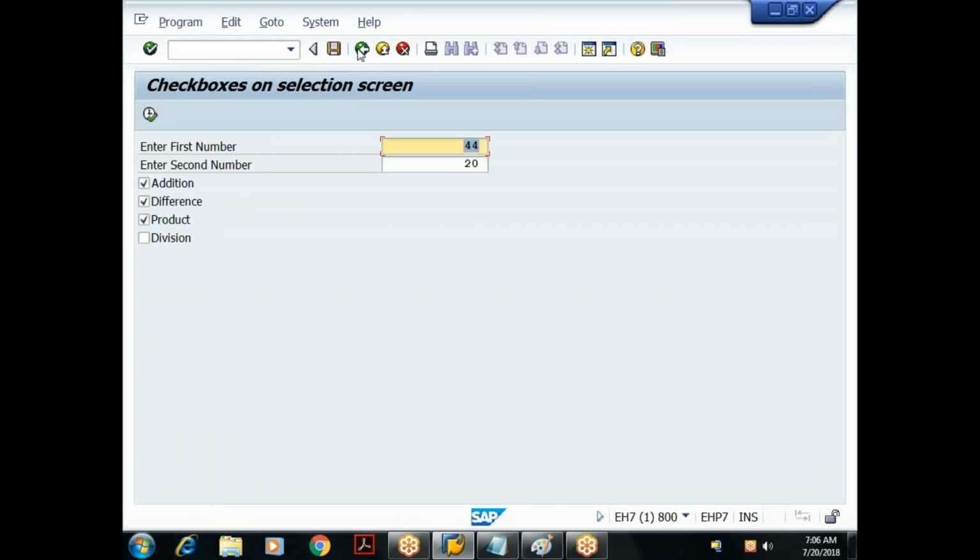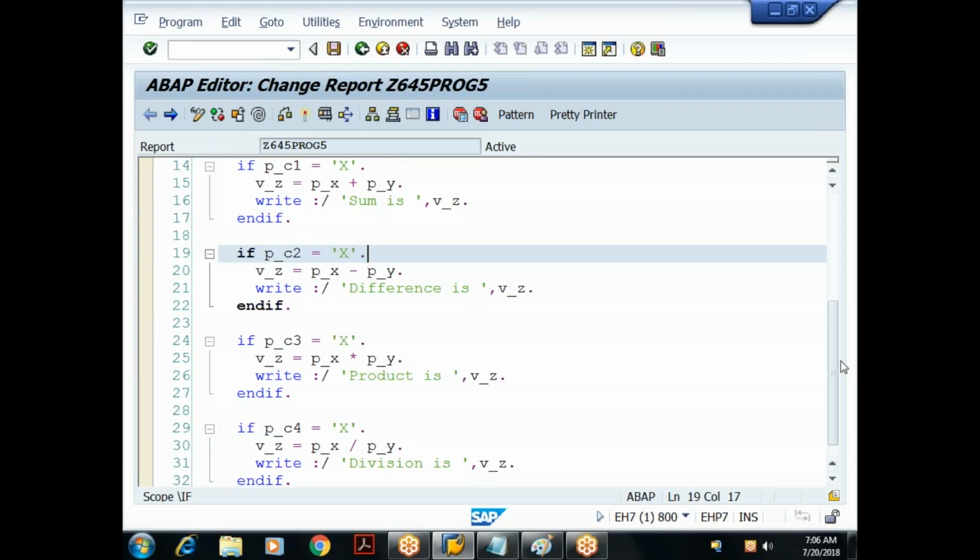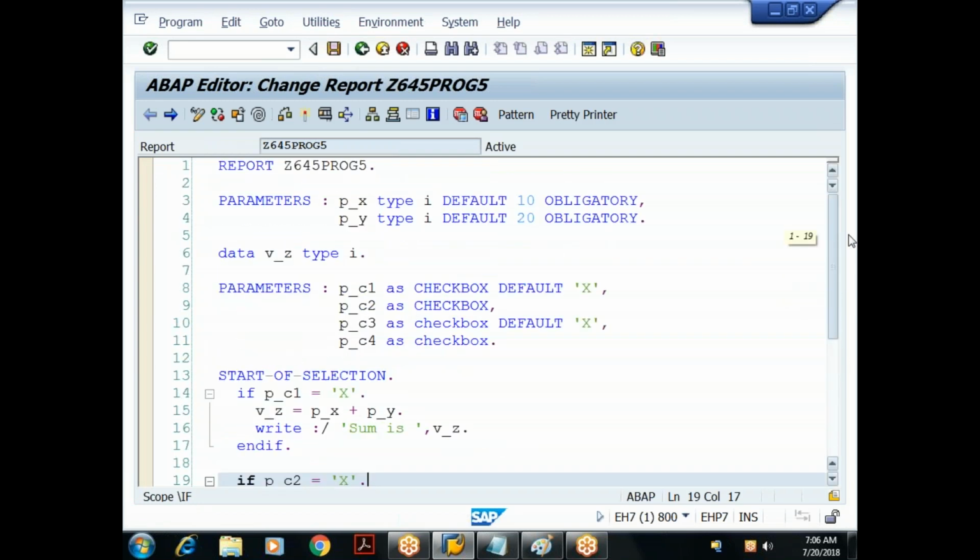Okay, so let me quickly debug this. Again, let me show you the debugging. What do you mean by debugging? It is a process of checking the program execution step by step. So by debugging, we can understand the flow of program execution. So how do we debug?